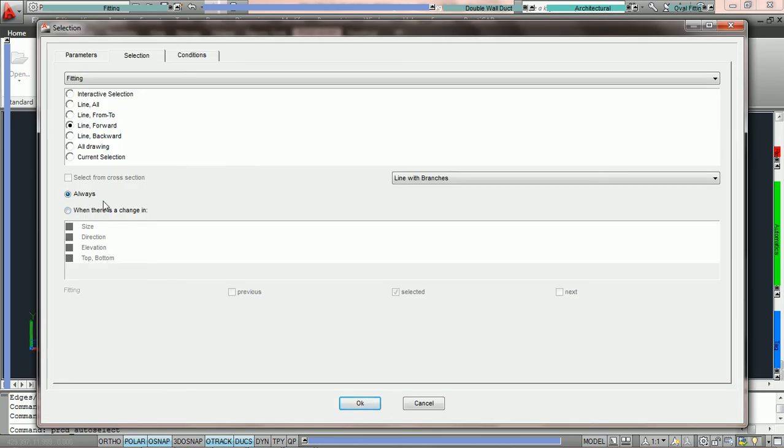The last section under the Selection tab is choosing the difference between the Always option and when there is a change in. Thus far, the entire tutorial, we've been utilizing the feature Always. What that means is if we choose a selection criteria like duct line forward, and we've done it for fittings, we want to select the fittings on that line always, regardless of any change the duct line might make. However, we have advanced options where we can select fittings on a particular duct line when there's a change of a specific type. In order to do that, we're going to select the option when there is a change in.